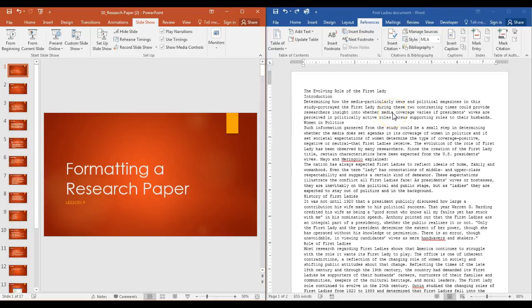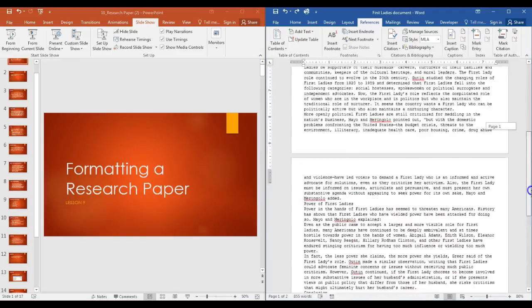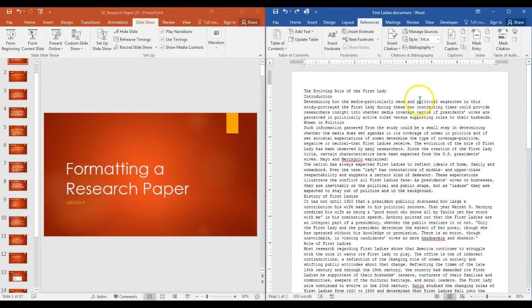I have split my screen. One will show the PowerPoint presentation, and the other will show the First Ladies activity that we will complete as a class together as we work our way through this presentation.